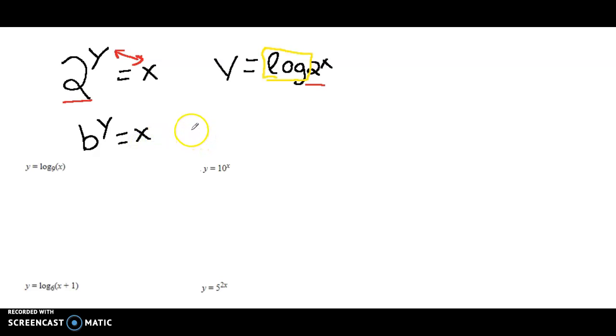And if I switch it into a log, then I have y equals log base b of x.